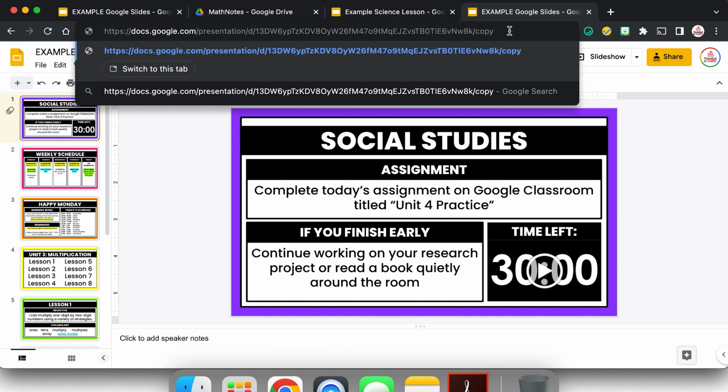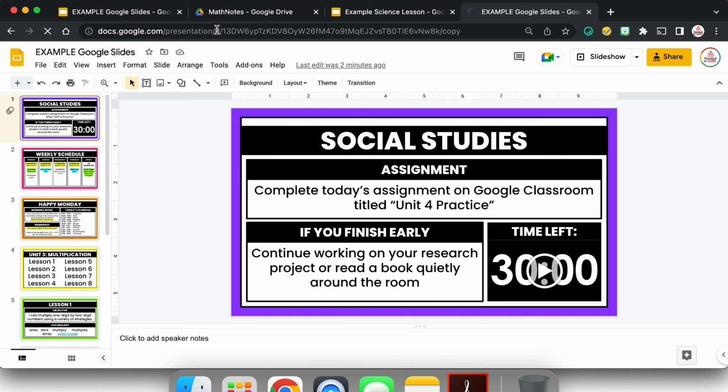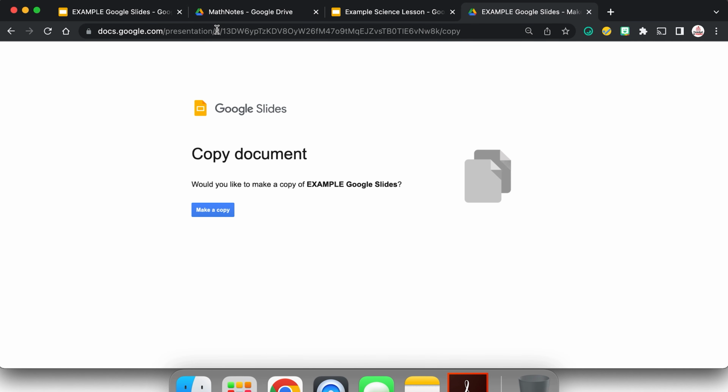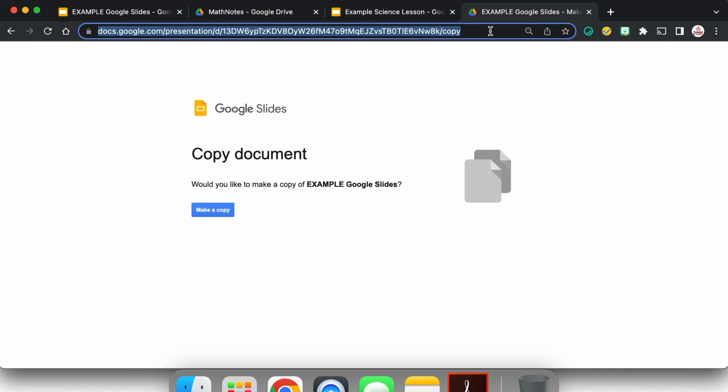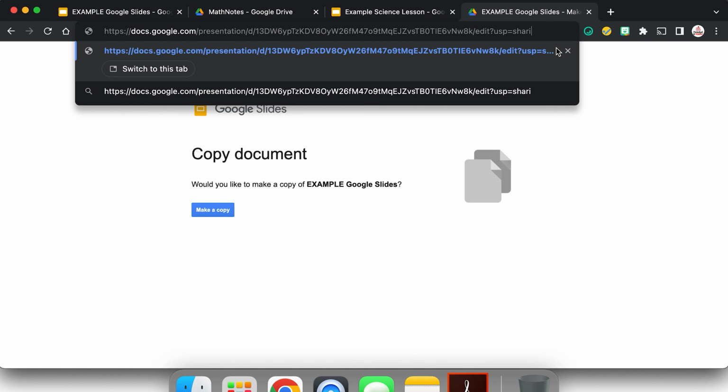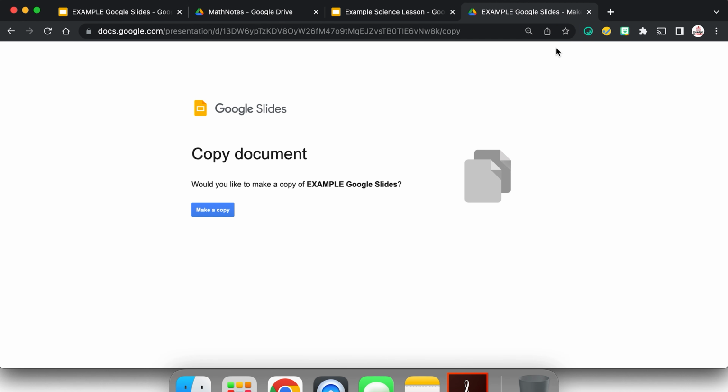There we go. Now with this new link, I'm going to highlight the whole link. If I enter it, it's going to prompt someone to make a copy in their own Google Drive without being able to manipulate your original. So once again, just to show you one more time, you take that original link, you come to a new tab, you paste the link, but you backspace until you get to that slash, type the word copy, and then that will prompt them to make their own copy.